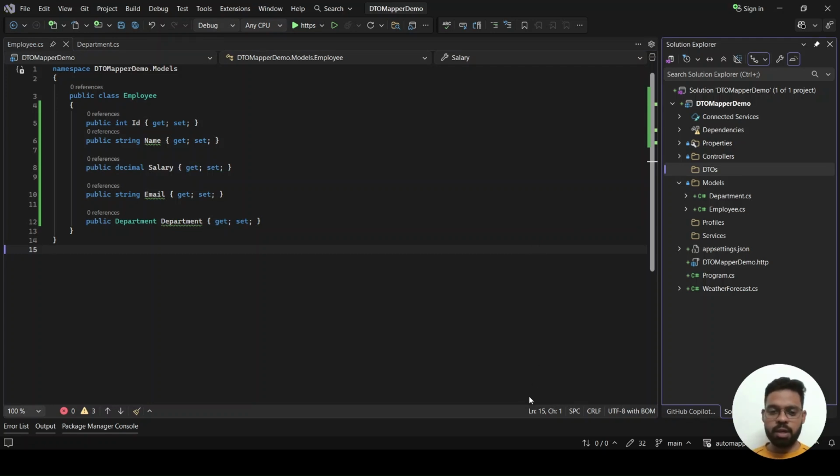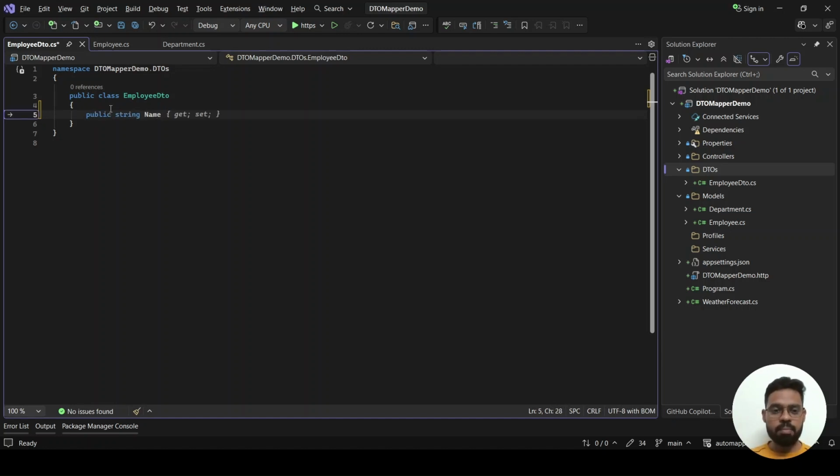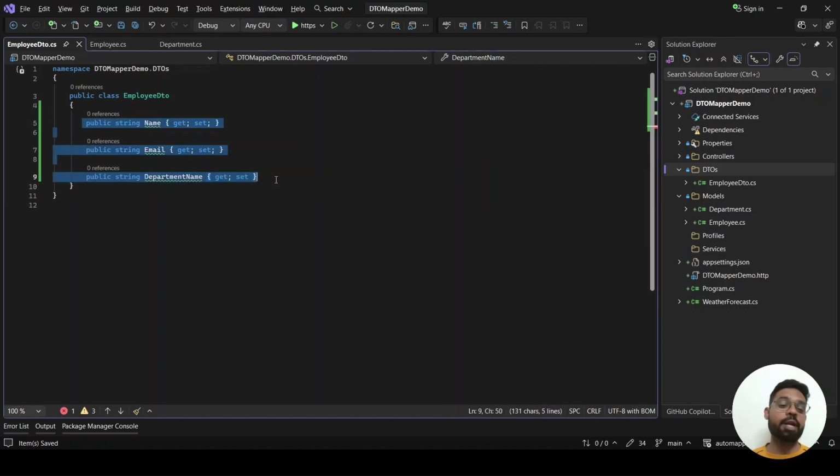Right click on the folder, select new class file, and name it EmployeeDTO. In that EmployeeDTO, we are going to expose three properties: name, email, and department. Let's create a property called Name, with a getter and setter, then public string Email, with a getter and setter, and then public string DepartmentName. So we are exposing only these three properties to the UI.